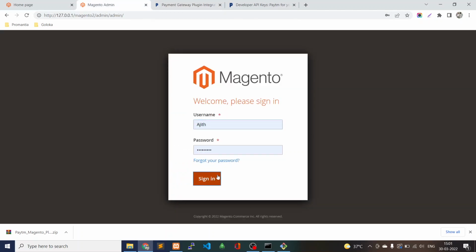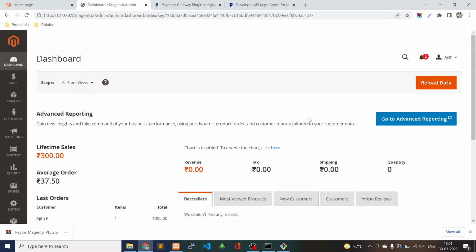I'm just logging into the backend. Now we're going to enter the API keys in the Magento backend for Paytm, and then we can check the end-to-end flow from the front end.